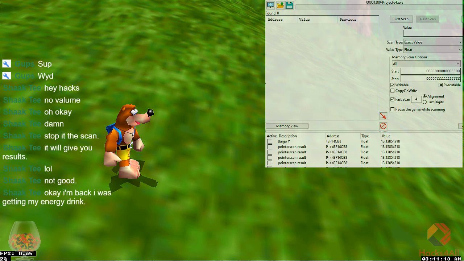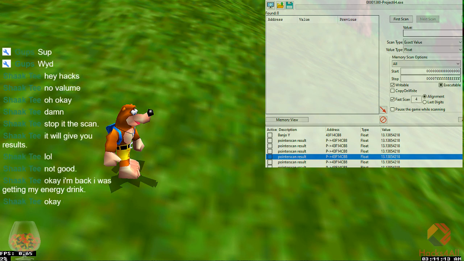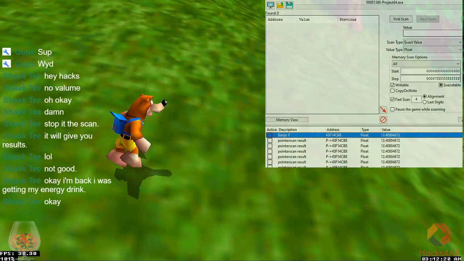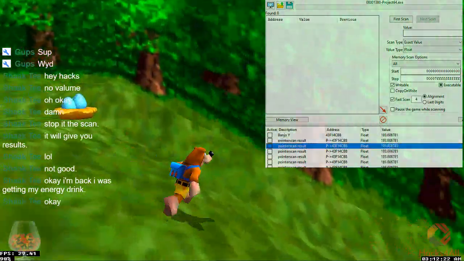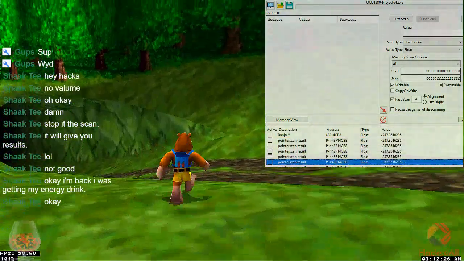There are a lot of values here that give me the Y for Banjo, like a lot. So we're going to close the pointer results. We have 8,921,000 values. If I change any of these, oh, none of these actually changes my value. Oh yeah, they do. They do work.